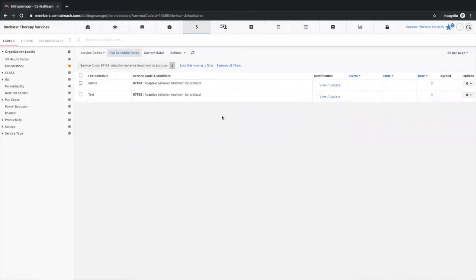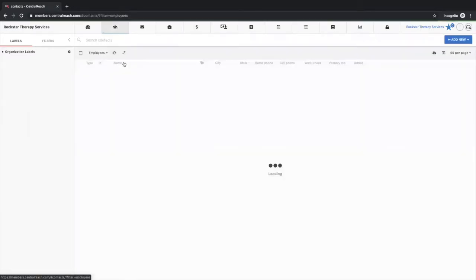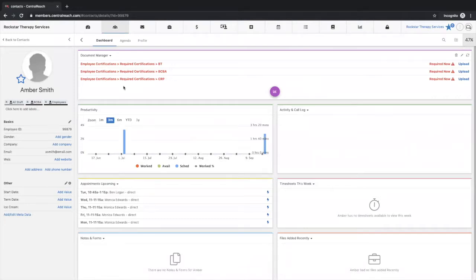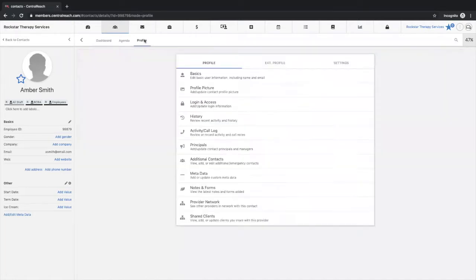Awesome. So now we want to go about setting up our providers with those matching credentials so that they can be scheduled with the clients. Let's go ahead and navigate into our employees. We are going to use our rockstar therapist, Miss Amber Smith. To get to the credentialing section, we're going to want to click on Profile across the top.